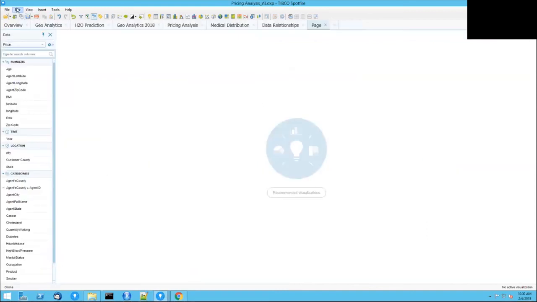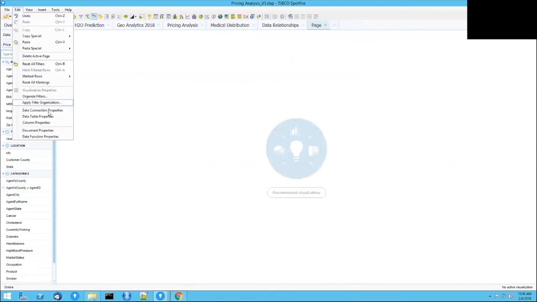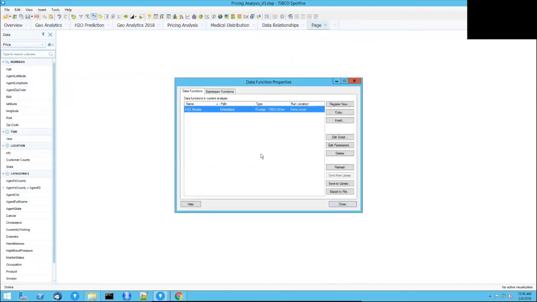Now, I wanted to bring up this particular DXP and show you just the data function part of it. Before I proceed, huge shout out to Venkat and Divya Kapoor, who worked on this particular question and helped me create the solution for it.